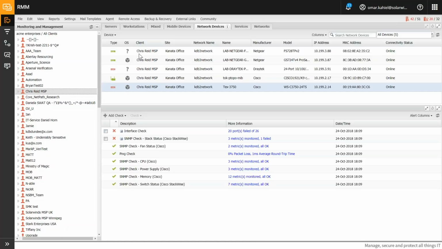In here we have our network devices, and we can see that a lot of the information we saw in the south pane of the networks tab is now here in the north pane. It looks a lot like our servers and workstations, right? It's very transparent in that aspect, it's not something new and crazy. So you have your type, operating system, your client, site, and then your network name. That network name is what came from the networks tab. You've got your name, manufacturer, model, IP, MAC, and connectivity status.